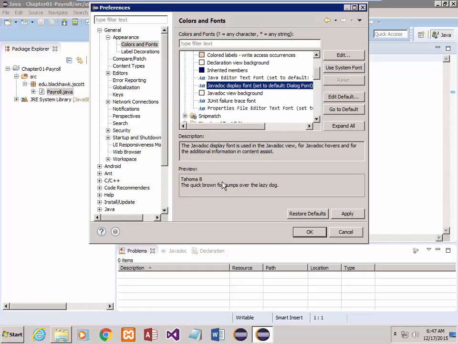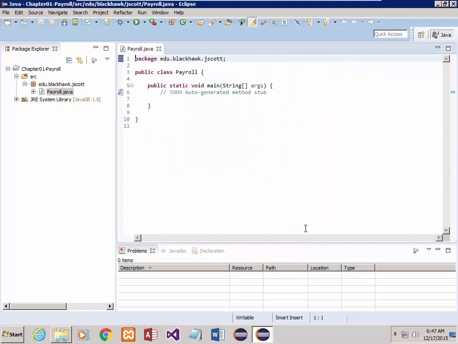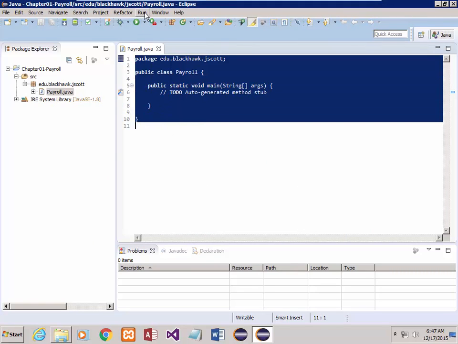So it says we're using Tahoma 8. I don't want that. So let's edit this. I want to make it 14 so it's nice and big for you to be able to see it. And of course, it didn't work at all. Let's try that one more time.